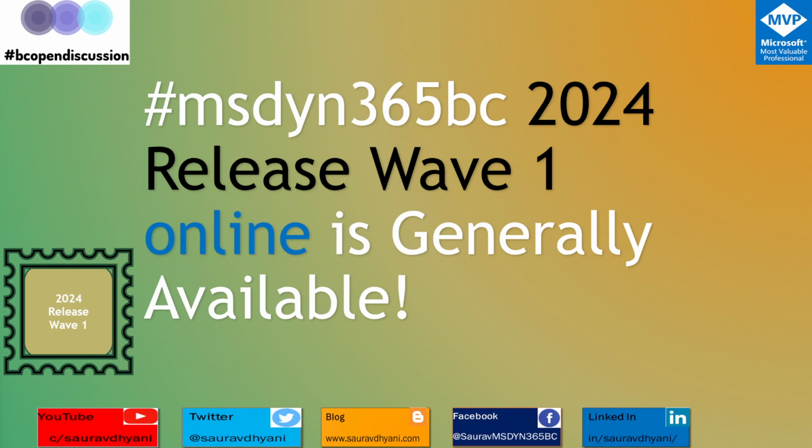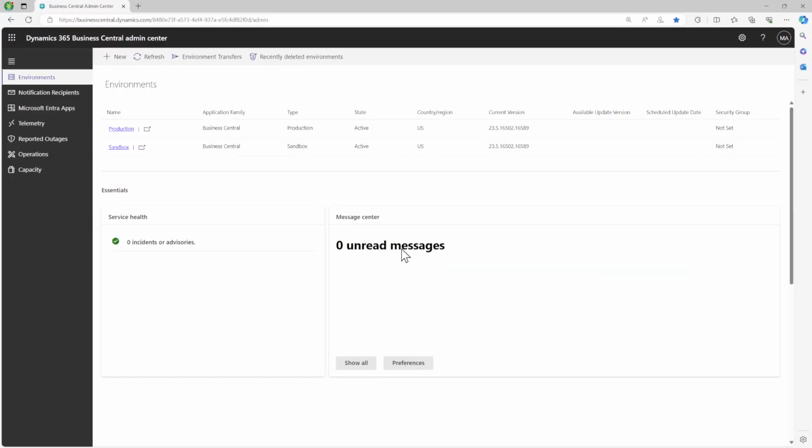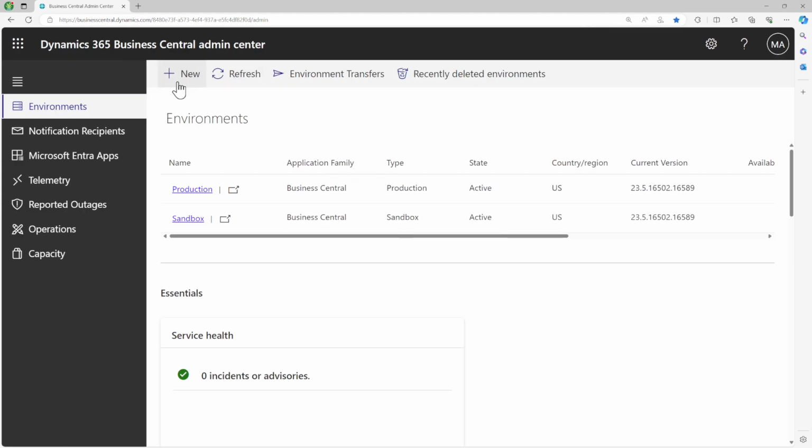Hopefully by this week that should be out, but let's not waste time with a lot of talking. Let's try to create our first Business Central 2024 Release Wave 1 environment. As I said, for new customers, you will be able to create new environments in your Business Central SaaS only with Business Central 24 at this moment. You'll not be able to choose 23.5 or any prior version.